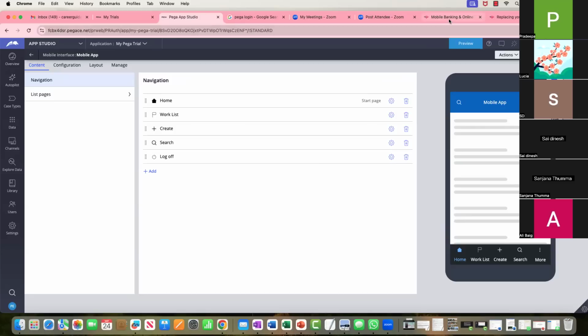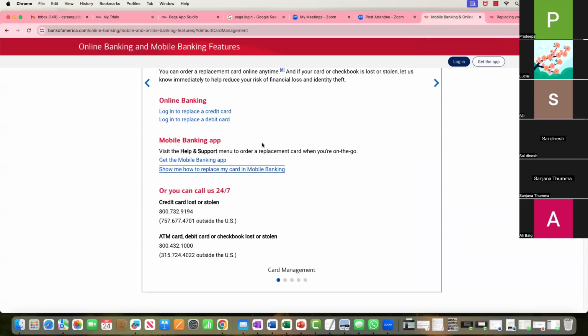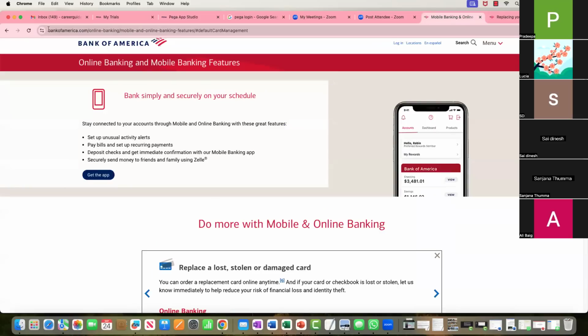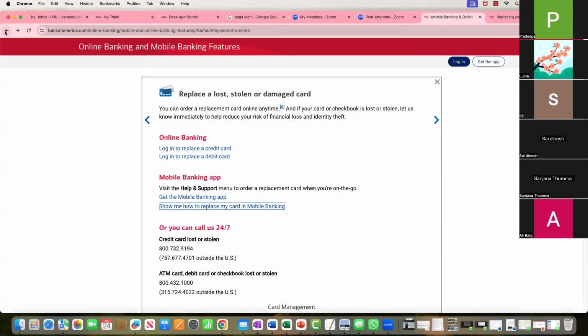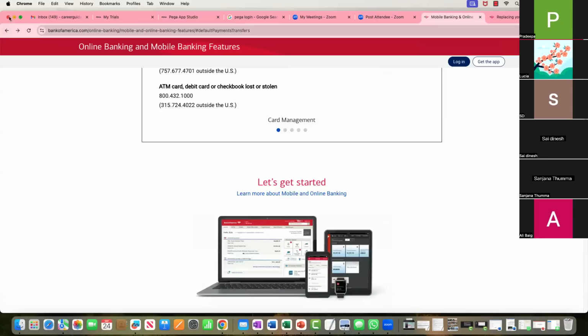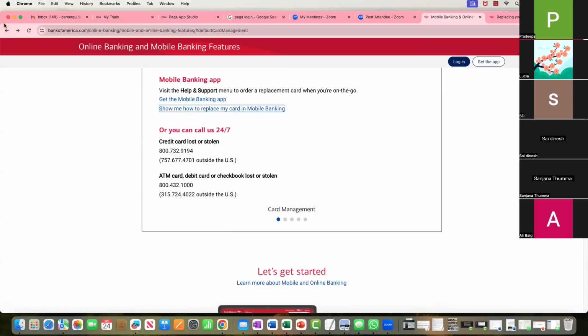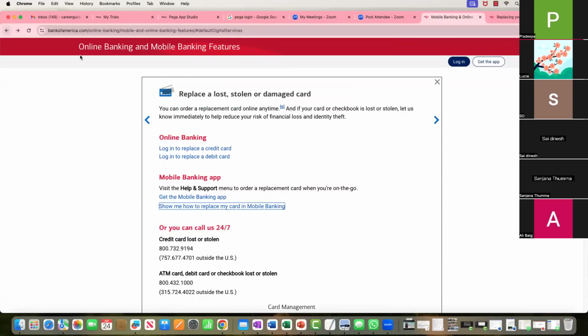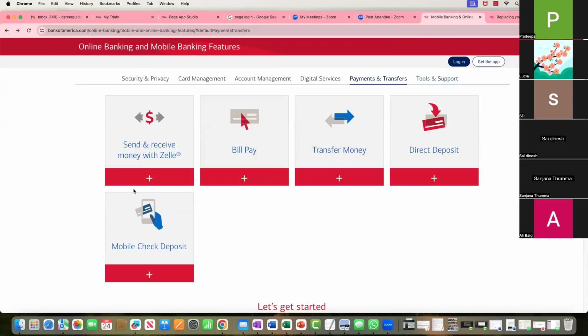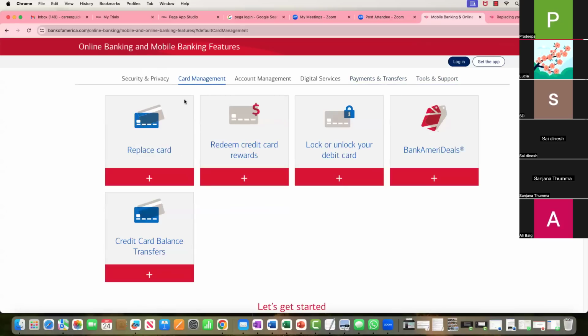So when they ask you, okay, as a BA, what did you do? What did you do means, I gathered requirements. There are multiple functionalities here. For example, this card replacement can be an epic, and then mobile check deposit can be an epic, and then what else? See here, all this can be an epic.